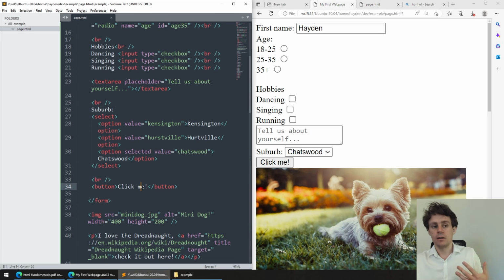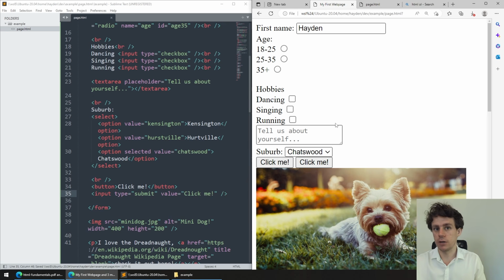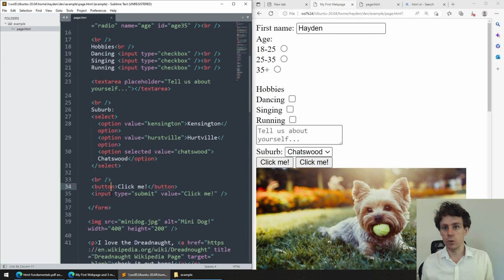There is another alternative way to put a button in, which is to create a submit input type. A submit input type is pretty much identical to a button, except it is coded a little bit differently. So these two things do exactly the same. Now, a button is generally more useful because it's very versatile. You can use it for a whole bunch of things, which will make more sense when we do JavaScript. But input type equals submit is the old school way.